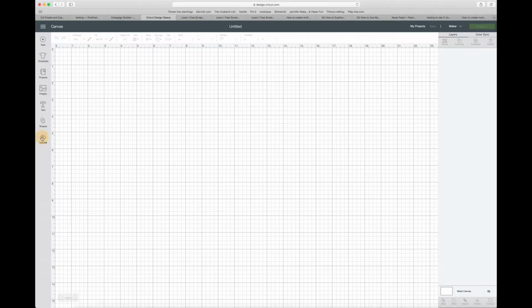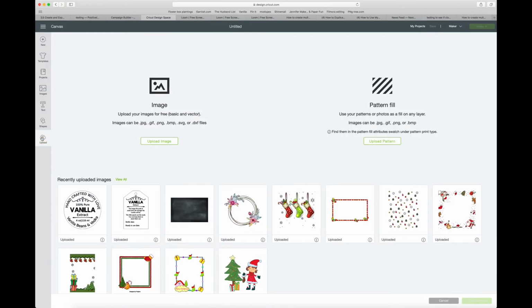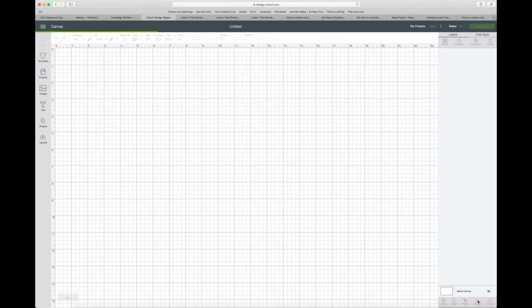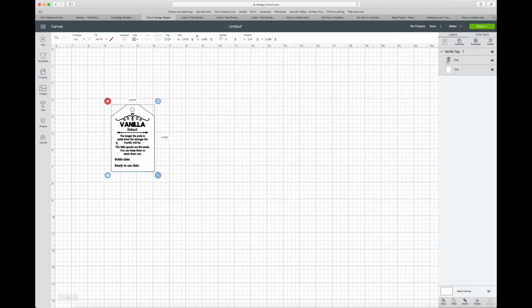So we're going to go to the upload right here. I already have my image on my design space, but if I did not, I would click upload images, find it on my computer, bring it into design space. But since I already have it, I'm clicking on this tag, and over here in the lower right hand side, it says insert images. I'm going to insert the image. It is selected because it has a rectangle around it.